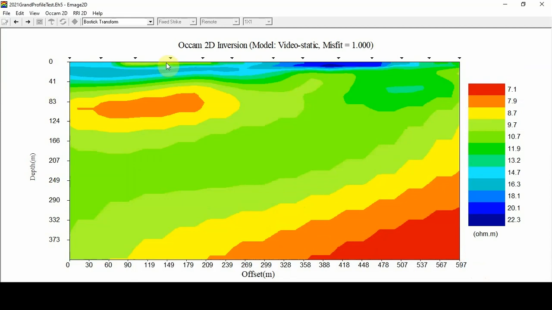So here's corrected for static. It's basically the same. This area in here is different, and this anomaly is different. You don't want to do static unless it's very evident that there is a static offset. That, I believe, was explained in a previous training video.